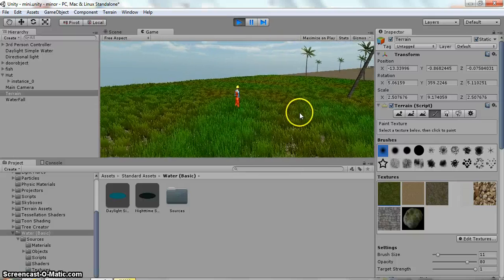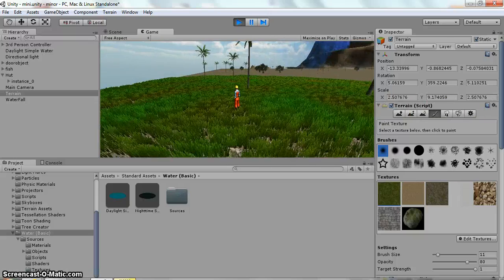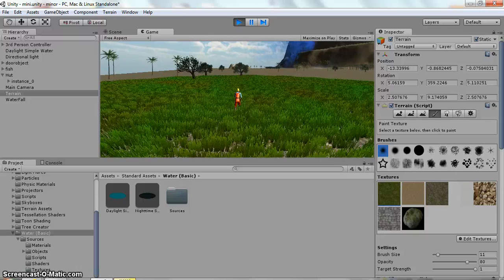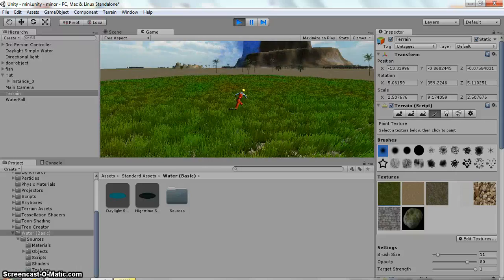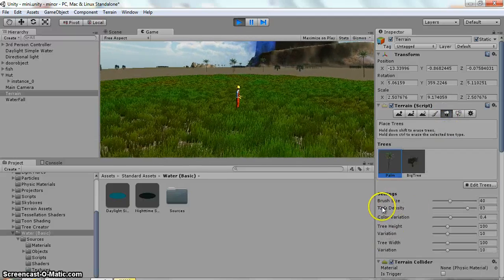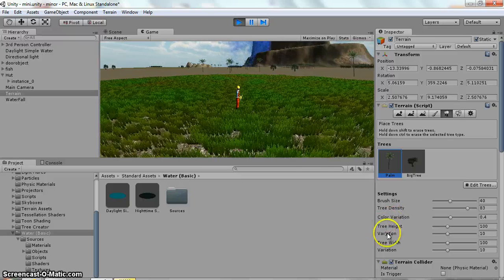Now, as we move forward, our character sees different kinds of trees which you can add on your terrain just like we added grasses. You can also change the setting of trees like brush sizes, tree density, height of the tree and color variation.